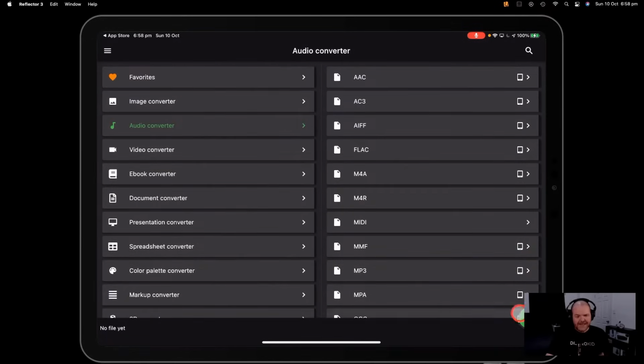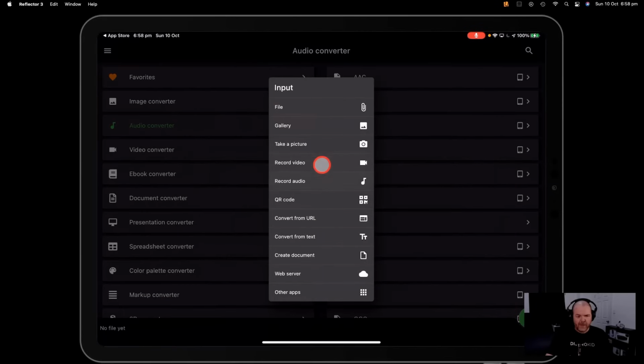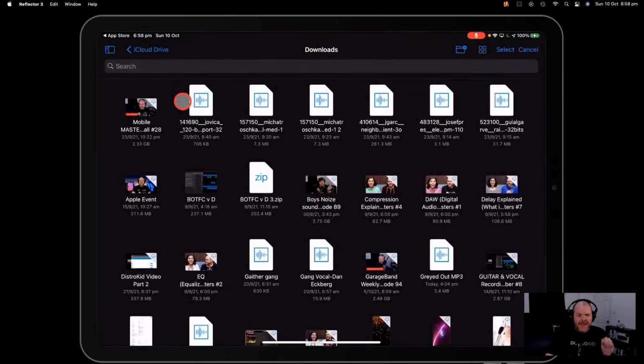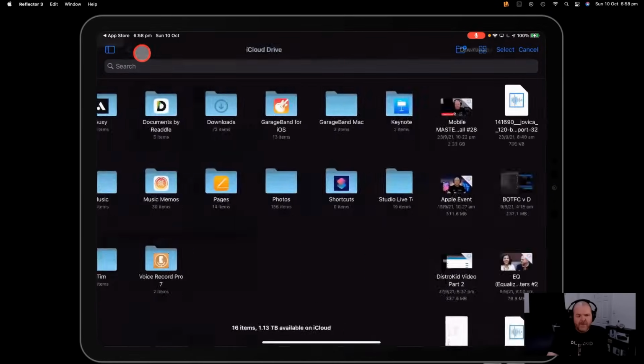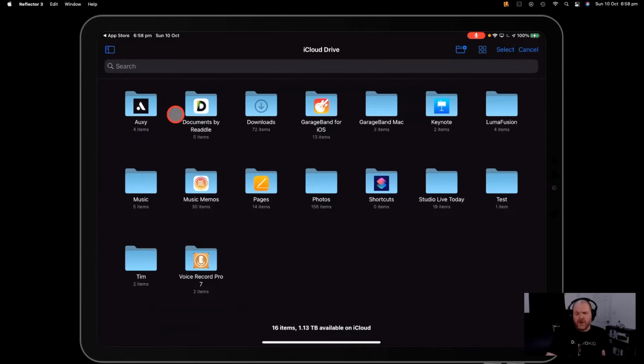Now this time we want to select by tapping in the bottom right corner, hitting the plus button. We're going to go to file. Now we need to actually go and find this file, but you might be thinking, it's not here. Well, guess what? There is one step that we need to do before we do this, and that is to send this file into our Files app so that we can bring it into Audio Converter.